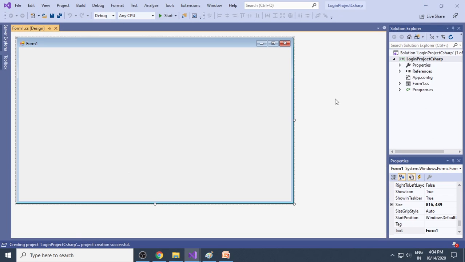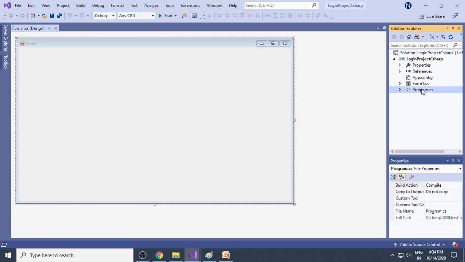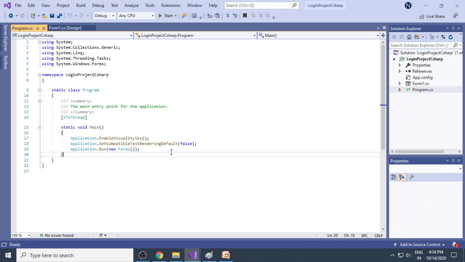Fine. Now you can see that it created a project, login project C#, and here is the Solution Explorer. You can see what components you already have by default. You have one Program.cs file. Here it shows which form you want to start with in the beginning. Since we have only one form, it's Application.Run(new Form1). So it will run Form1, and here is Form1.